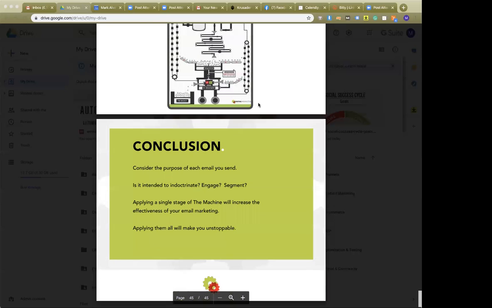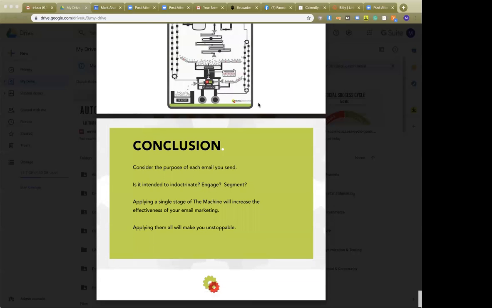So in conclusion, consider the purpose of each email you send. Make sure what it's intended to accomplish. Like I said, intention is everything with every email. That's going to determine the phase of the machine that it ultimately lies in. Applying the stage of the machine will increase the effectiveness of your email marketing.